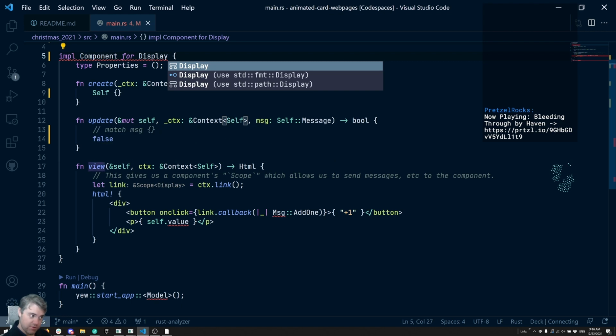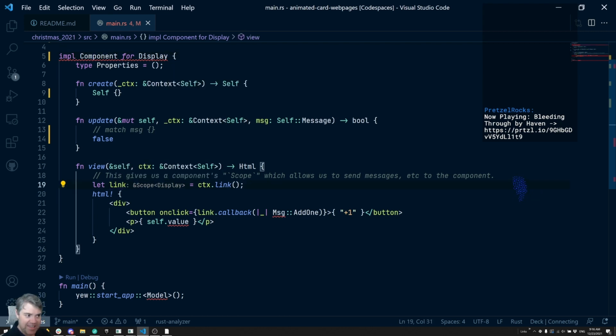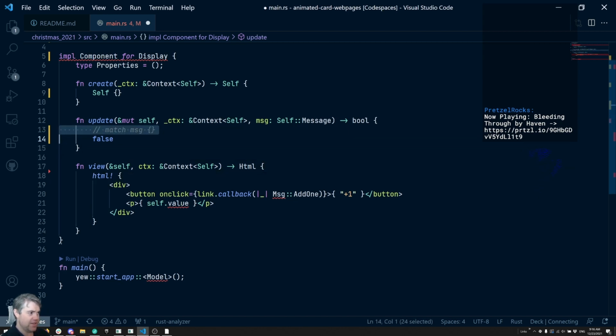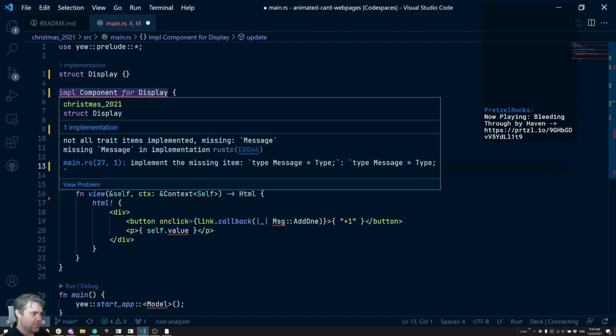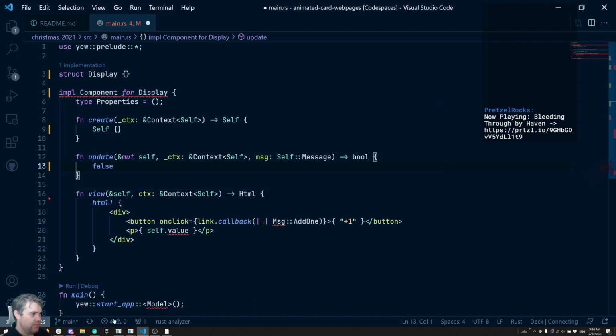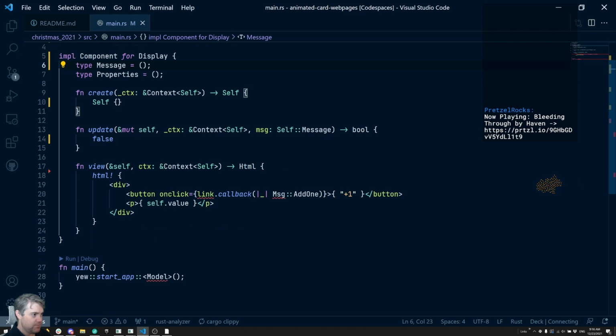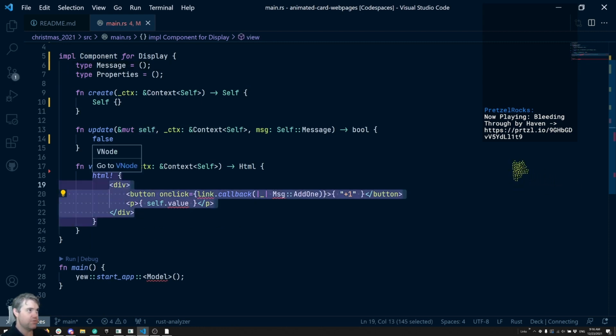Okay, view. Okay, so creating the view here, it's gonna return some HTML. So we need a potential link here. I think we can. What? I'm just gonna get rid of these. What are you upset about? Null trait items, missing message. Oh, we need a message. Okay, so type Message equals, right now we don't have one. Okay, for this view, we want to reset.